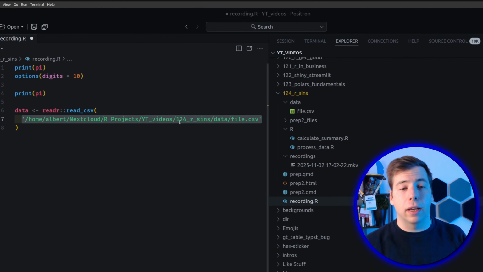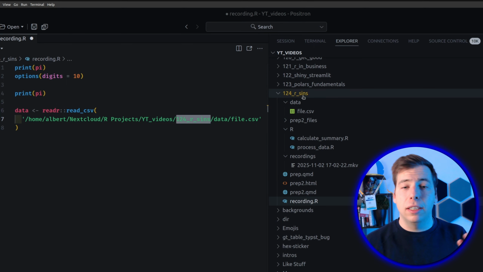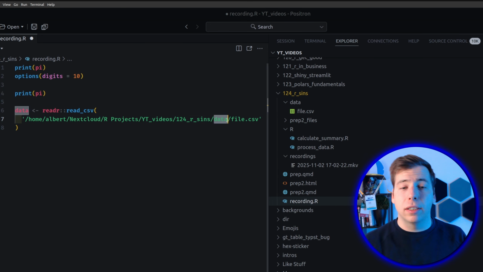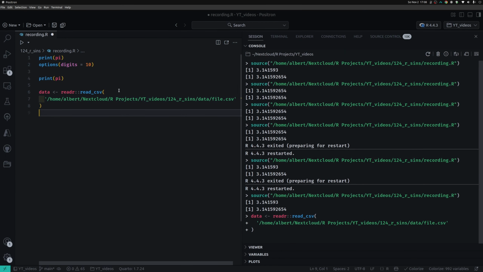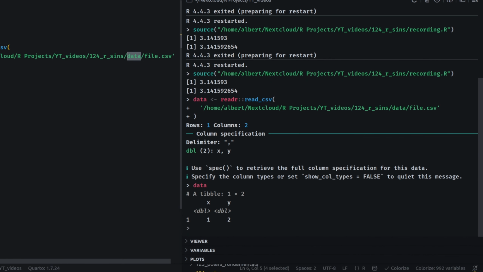So a very common but not very good thing to do is to specify the full path to the file. So we have the YouTube videos directory that I'm currently working in. You have the directory that you've just seen here inside of my Explorer, and then it's the data directory and then the file name. And all of this is preceded by the full path to this directory. And this works. If I execute this, you'll see that code worked and we have imported this little CSV file.